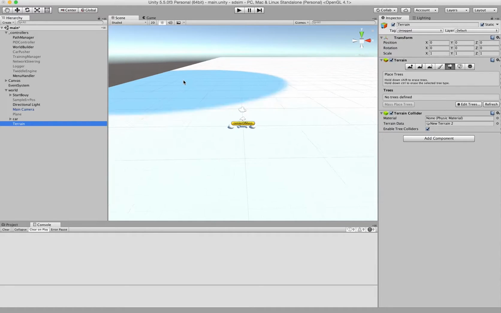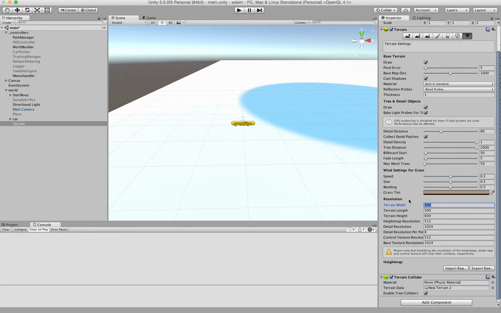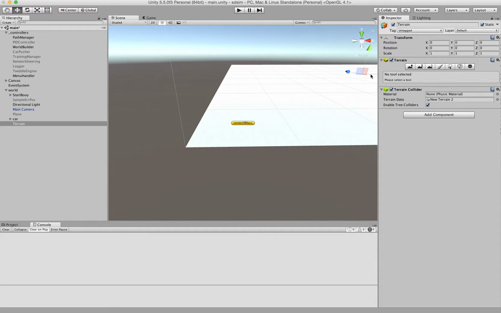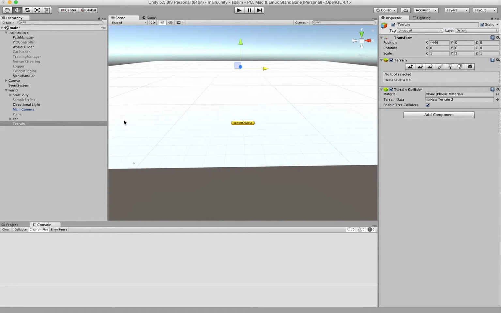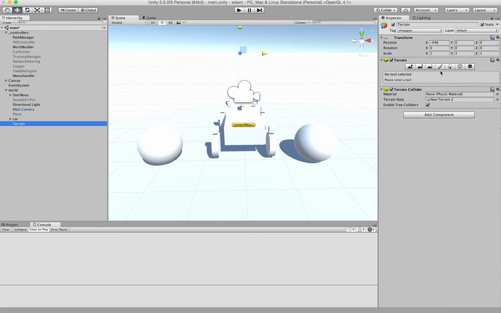And that will make a terrain. Let's go into settings and let's make this a little bit bigger. Let's make it 1,000 by 1,000. And then let's move it over so that the body of the terrain is in front of us. Okay, that looks good. And we go to our car. Okay, next thing we want to do is select the terrain, and we want to add some textures and add some trees.